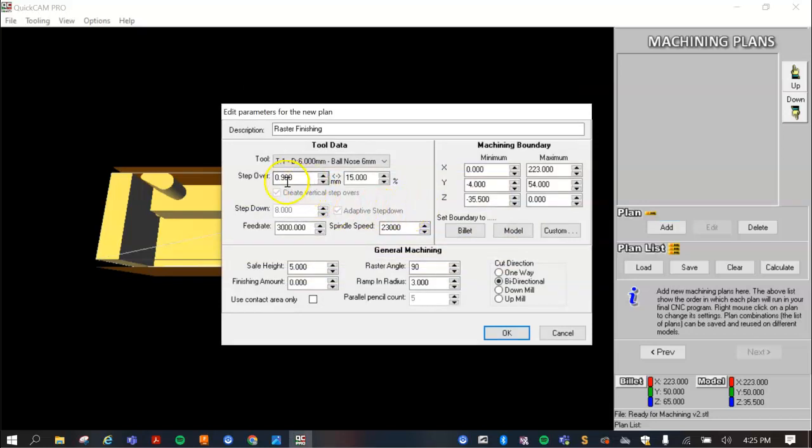Now for the step over, we're going to leave it at 0.9 millimeters, which is 15% of the bullnose cutter. Especially if you're doing competition, you can decrease this down to just 1%, and you'll get a really nice finish at the end of it. Obviously it will take a lot longer to machine the car, but for the class machining, we can just keep this at 15%.